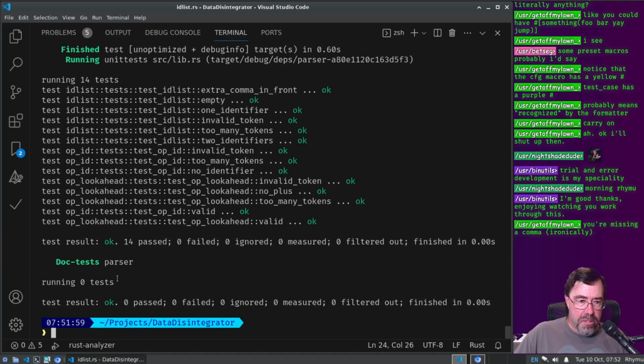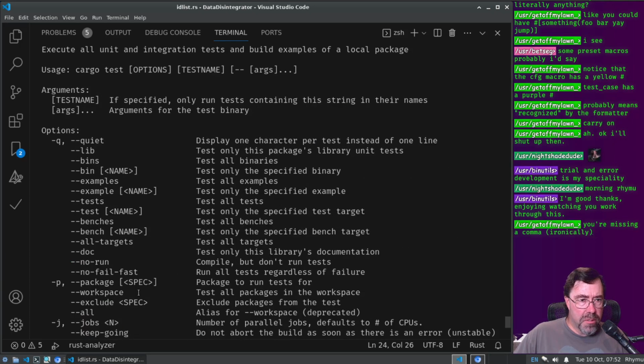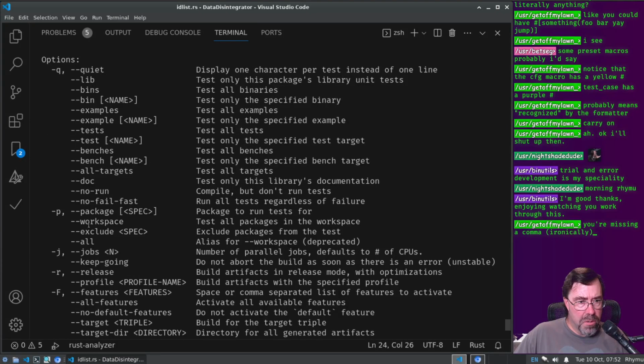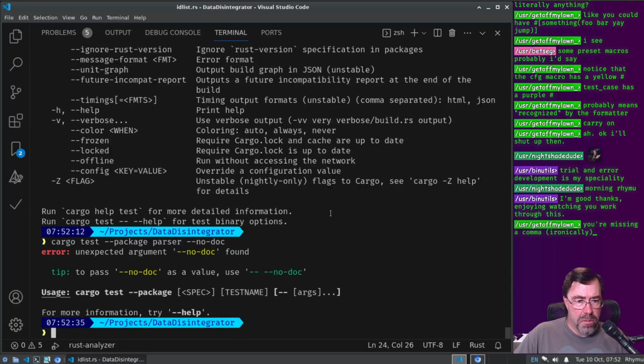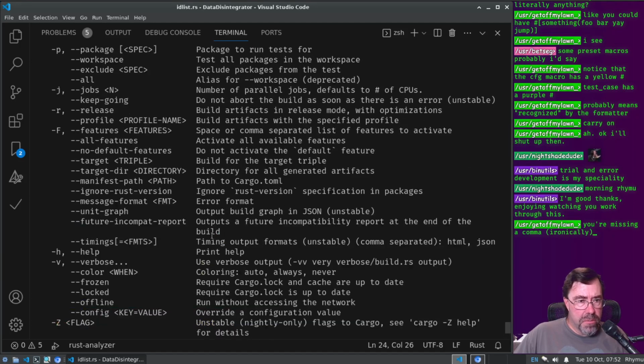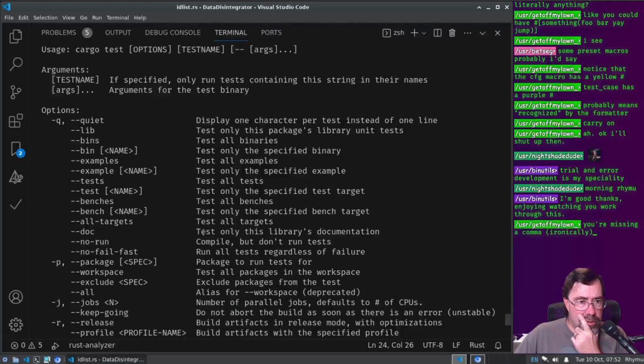So I wonder if there's a way to not run doc tests. Is there a way not to run doc tests? Is it no doc? That's test only. Compile, don't run test, no run. How do we do the opposite of that? Would it be no doc? No doc. That's not it. So they have doc, but they don't have no doc? Oh, I guess it would be lib.